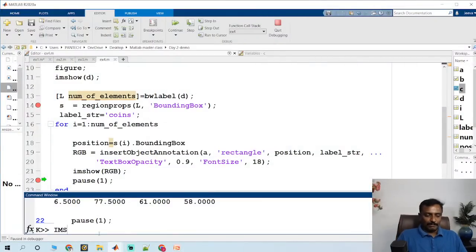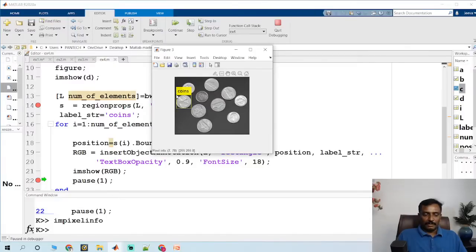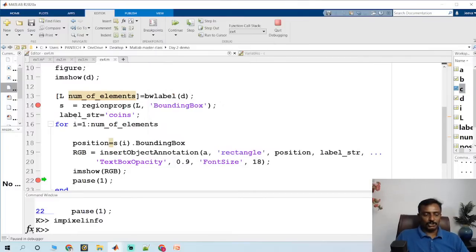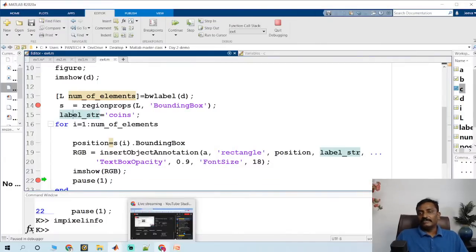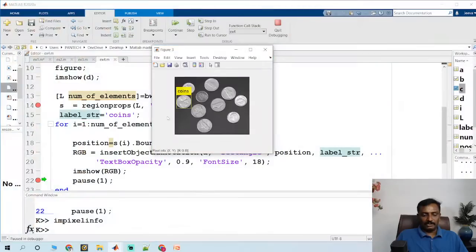I just type impixelinfo, and I put the cursor here. The location is 7,78. If you check the position here, it is telling 6.5, almost 7, and 78, 77.5. The location is 78.5, and 61 and 58 are the width and height of the bounding box. Okay, it will give you the bounding box of this location.